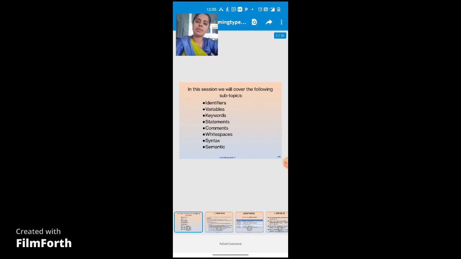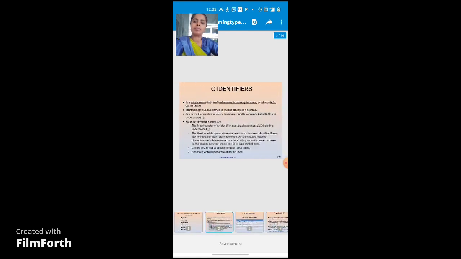In this session we are going to cover a few subtopics in C programming. First one is identifier, variable, keywords, statements, commands, whitespace, syntax and semantics. First, let us discuss identifiers.